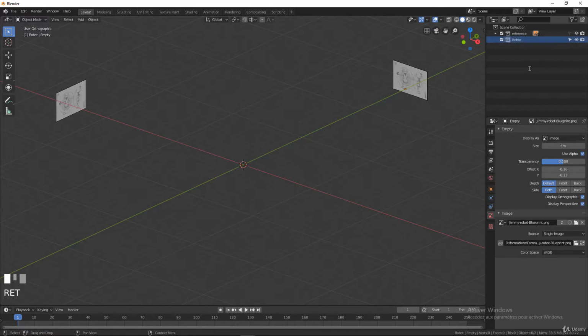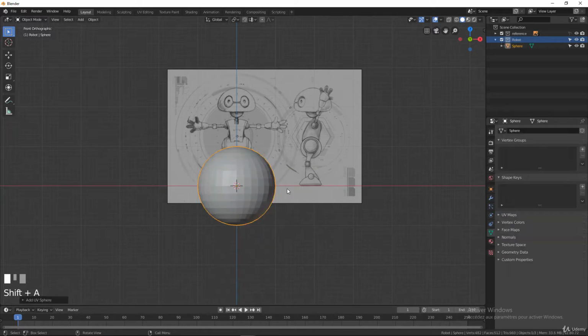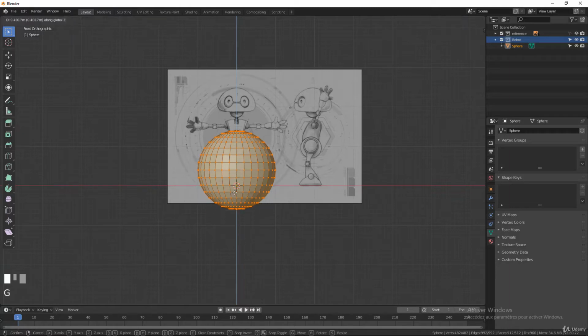Nice. So let's continue now, and let's go in front view and add our first object. With Shift A, we will add a UV sphere like this. We will keep the options as they are here, and we will go into Edit mode directly to keep the origin point in the center.